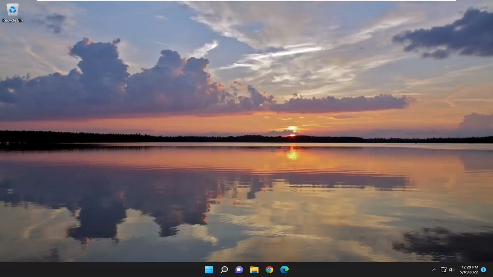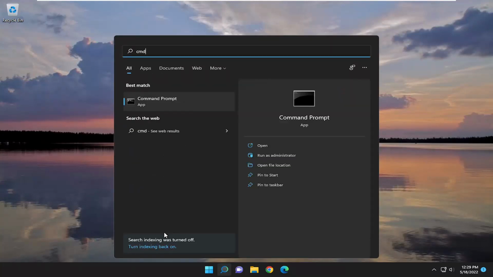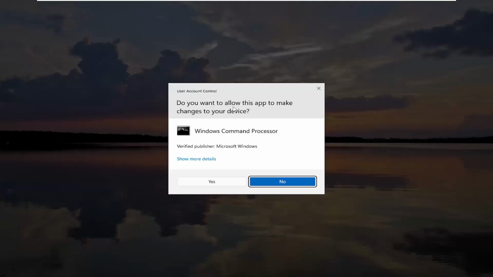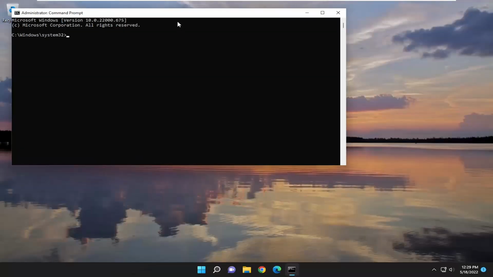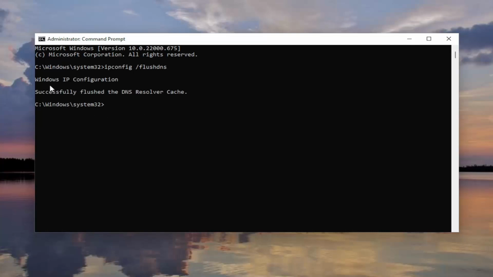If you're still having a problem, you can also attempt to open up the search menu, type in CMD, best match to come back with Command Prompt, right click on it, and select Run as administrator. If you receive a User Account Control prompt, select Yes. Now you want to type in ipconfig space /flushdns. Flushdns should all be one word attached to that slash out front. Hit enter on your keyboard. It should come back with Windows IP Configuration, successfully flushed the DNS Resolver Cache.